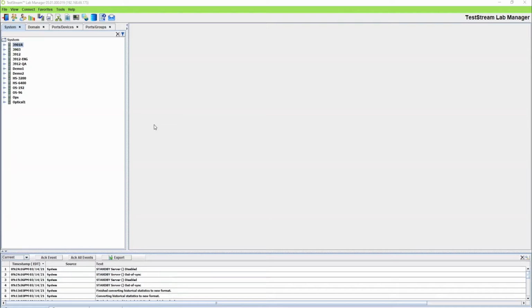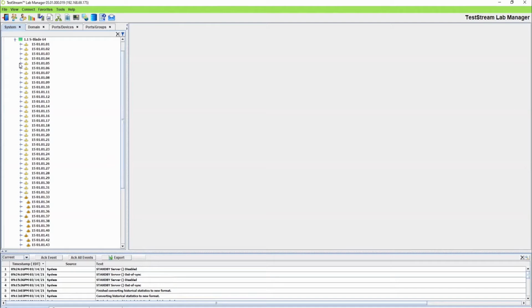And today we're going to take a look at TestStream Lab Manager. TestStream Lab Manager is a management tool that's used for controlling layer 1 switches and managing your lab. Here we have a list of switches being controlled by this TestStream instance. And as I expand these switches, I get my chassis, the blades, the ports, and then the subports. Each interface has an input and an output that we can map individually.